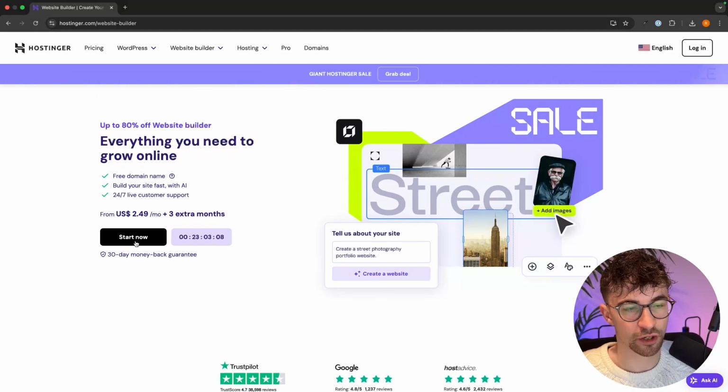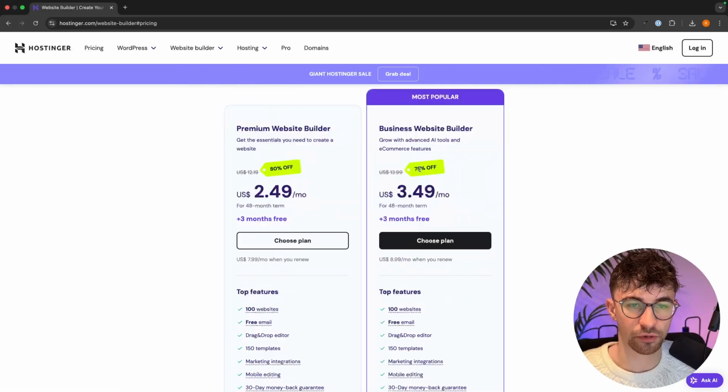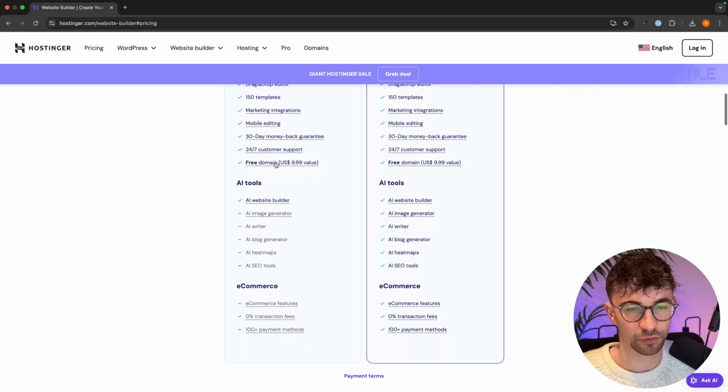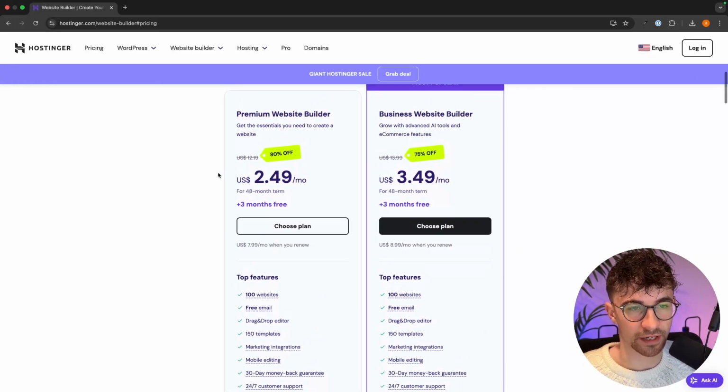So just click right here on Start Now, and it's going to take you down and show you the two plans that we can get on Hostinger. The one that we want to go for is the cheaper of the two, the premium website builder, because the difference between these is we get some AI tools and we also get e-commerce functionality. And to create a graphic design portfolio, we don't need either of these. So all we need to do is just go up and choose the premium website builder plan right here.